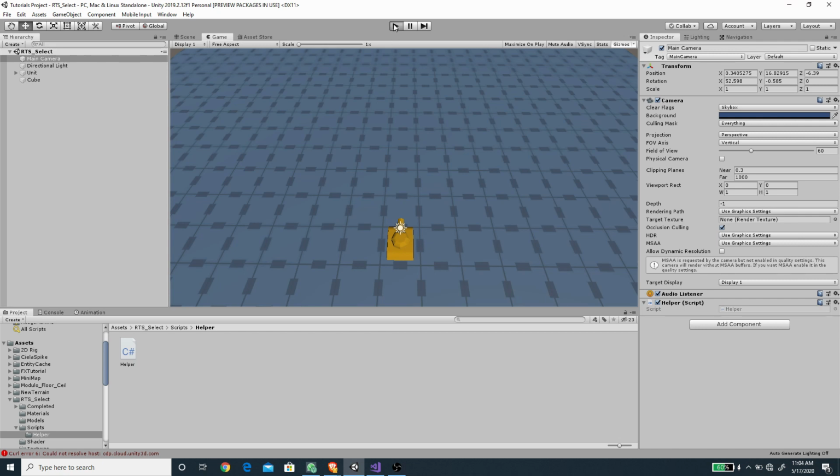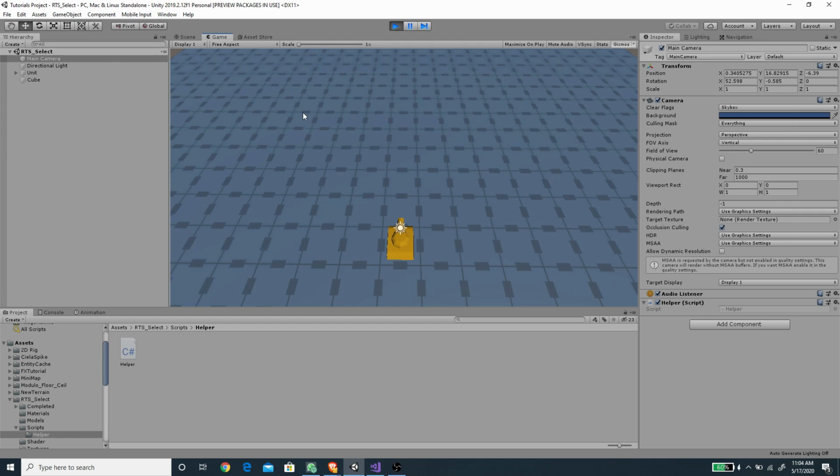So if we press play here, we can detect the first click of our mouse and then the last click before we release our mouse. For example, the first click is represented with the yellow cube here, and then the last click is also represented with the yellow cube. And we can create a virtual box here, and then with that box we can grab any object that lies inside of the box. So let's just do that.